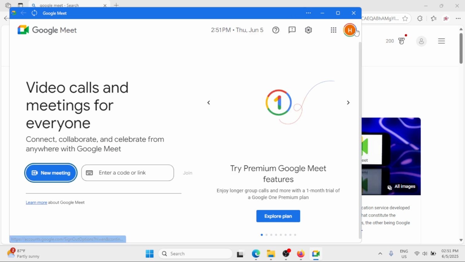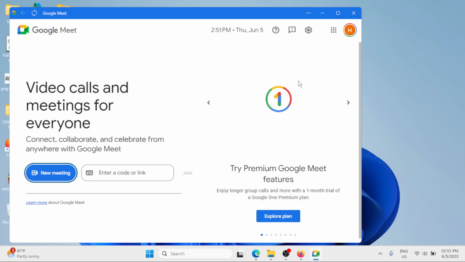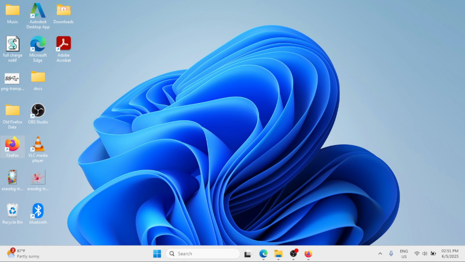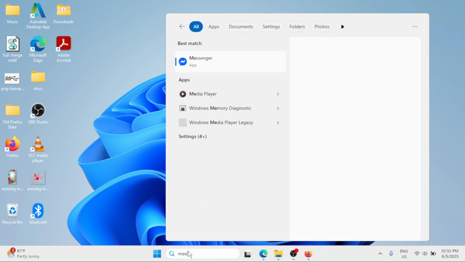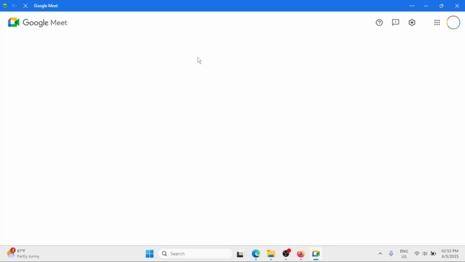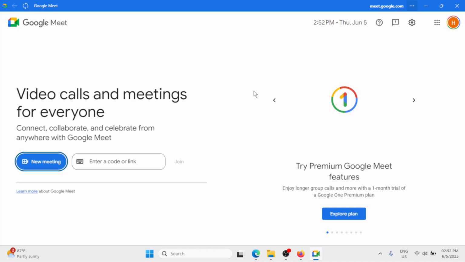Click on Allow. And now if I close the Edge browser, we can use Google Meet as a separate application from the browser. You can also search for it to confirm it. Google Meet, an application under the best match. So that's it. I hope this video helped you.